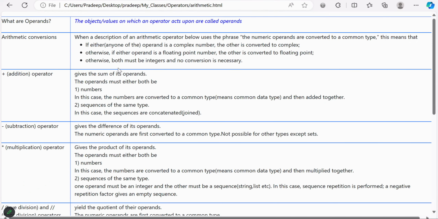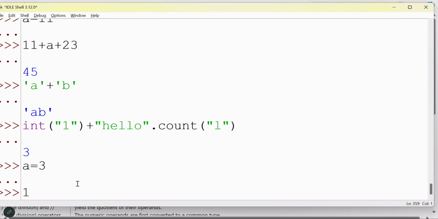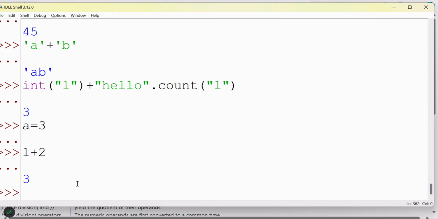So we will mainly start with the numeric values. In that, we are starting with arithmetic operators. But for understanding arithmetic operators, we have to first see what arithmetic conversion is. Because whenever I say number, it is not necessary that I always give 1 plus 2. This is also a valid mathematical operation.